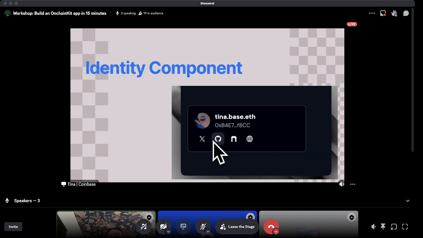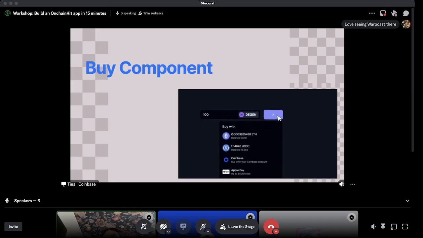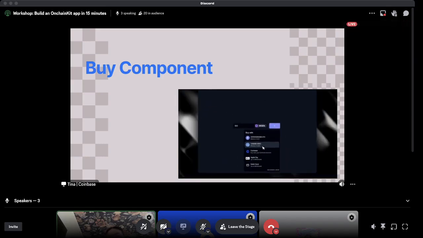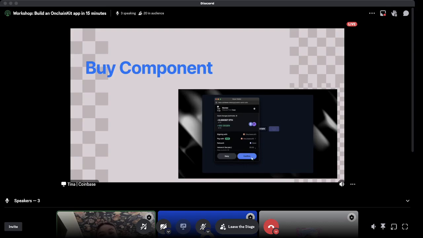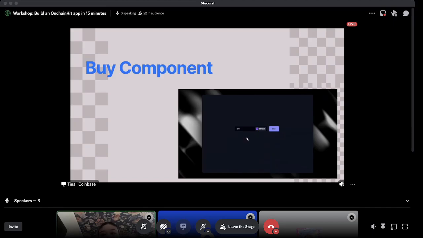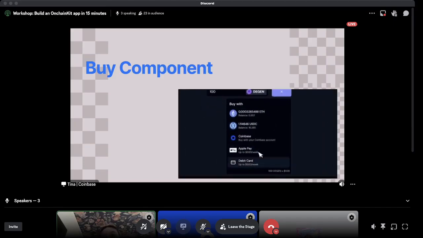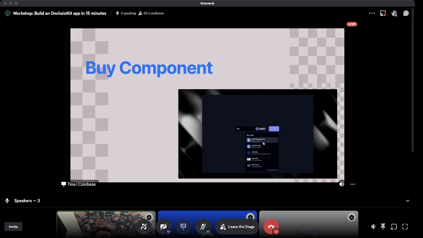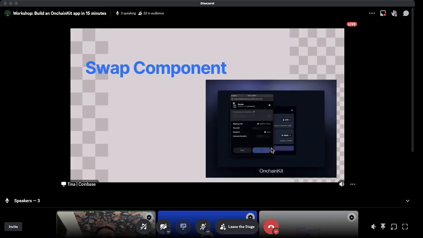In the future, when you use the identity component, you can have the user's social profiles from the get-go, which solves the cold start problem of a lot of these social apps. Then we have the buy component, which is a very elegant on-ramp and swap solution to buy any token. You just insert your token's contract address, and you can add a very cool commerce-like buying flow with Apple Pay, ETH, USDC, and of course the user's Coinbase account as well. And of course, we have the swap component, one of the most popular ones in our library, to swap any tokens.